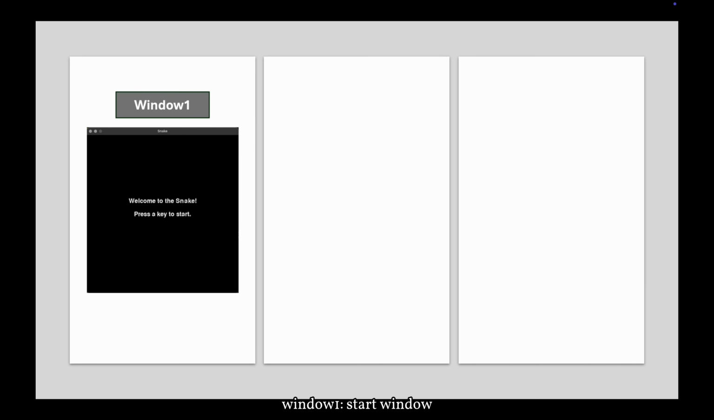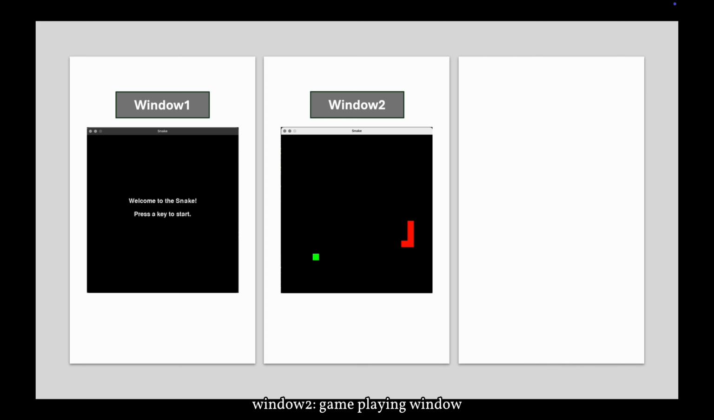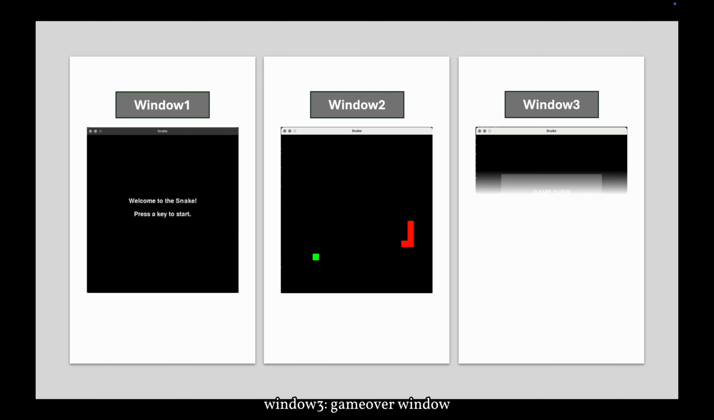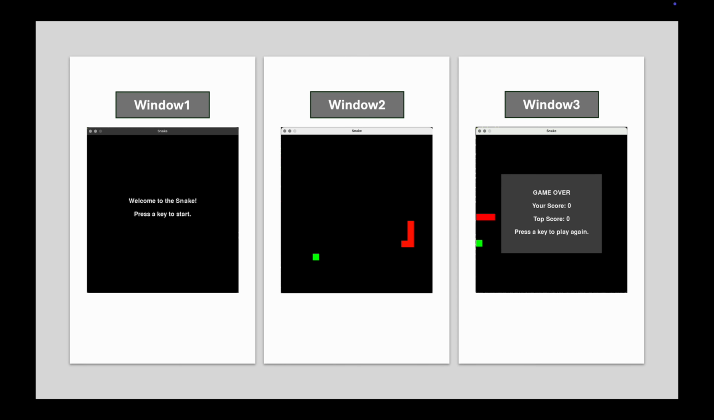For my snake game, I separate it into 3 windows. Window 1, Start window, where the player will see a welcome message. Window 2, Game playing window, which is the main window that we are familiar with. It has a snake, a food, and the snake can move around and eat the food. Window 3, Game over window, which is when the snake touched the border and died, it shows a scoreboard and asks if the player wants to start a new game.